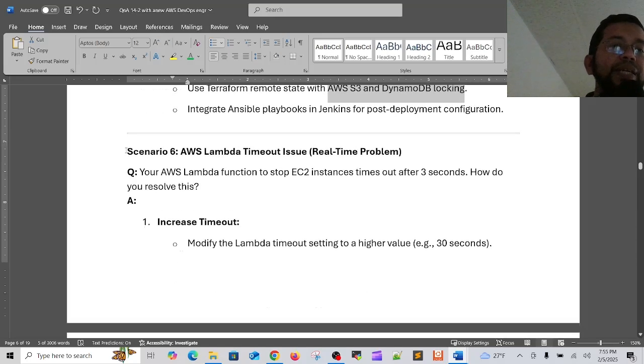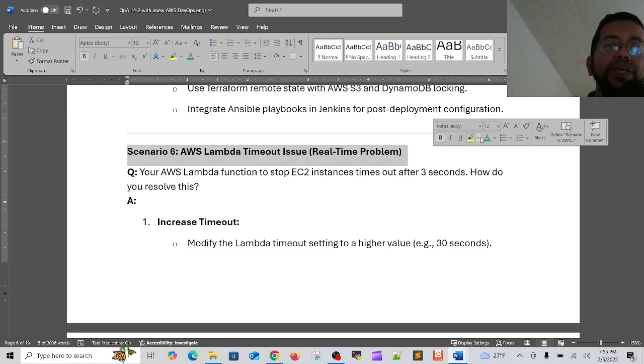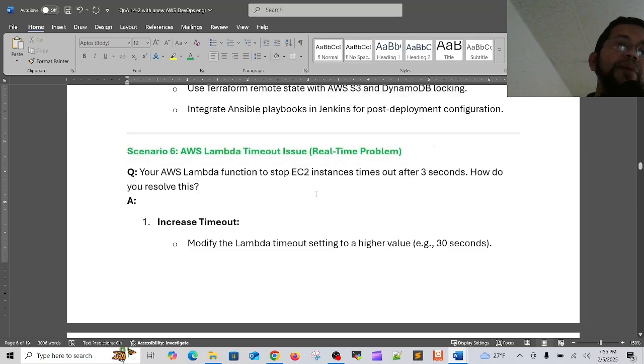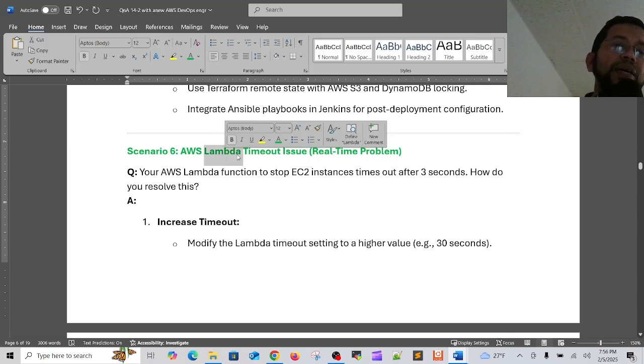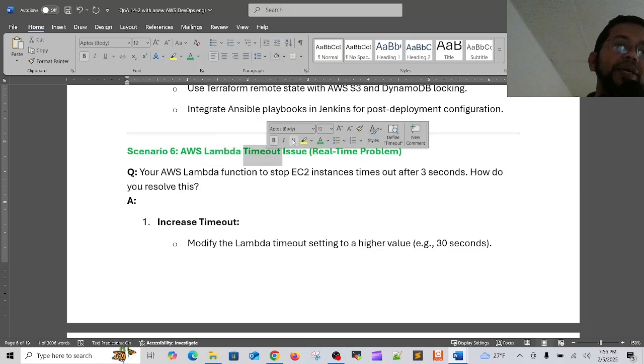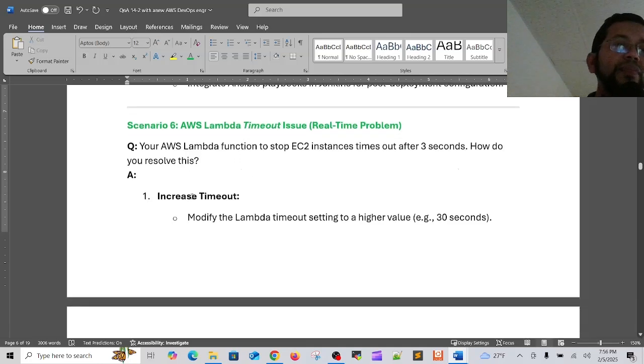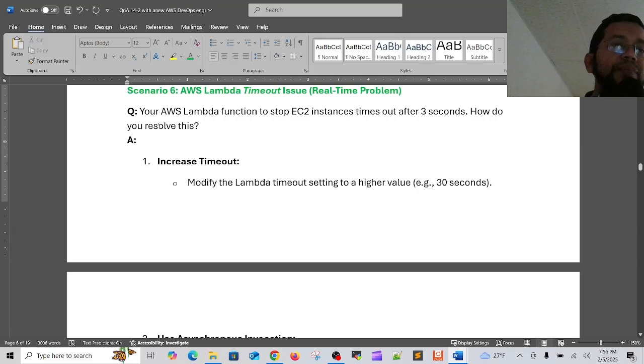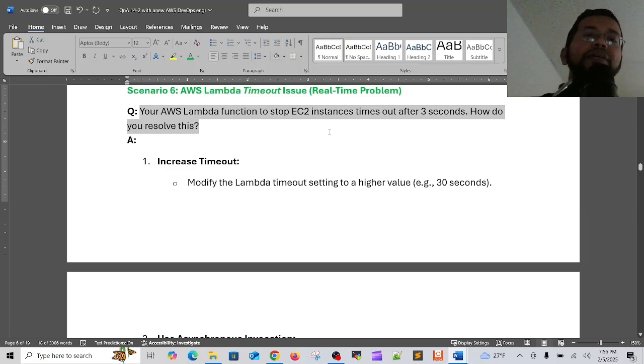And scenario 6. Come here, please. This is the AWS Lambda timeout issue. Real-time problem. This is Lambda timeout. Okay, I'm making this one angular. Your AWS Lambda function to stop an EC2 instance times out after 3 seconds. How do you resolve this?